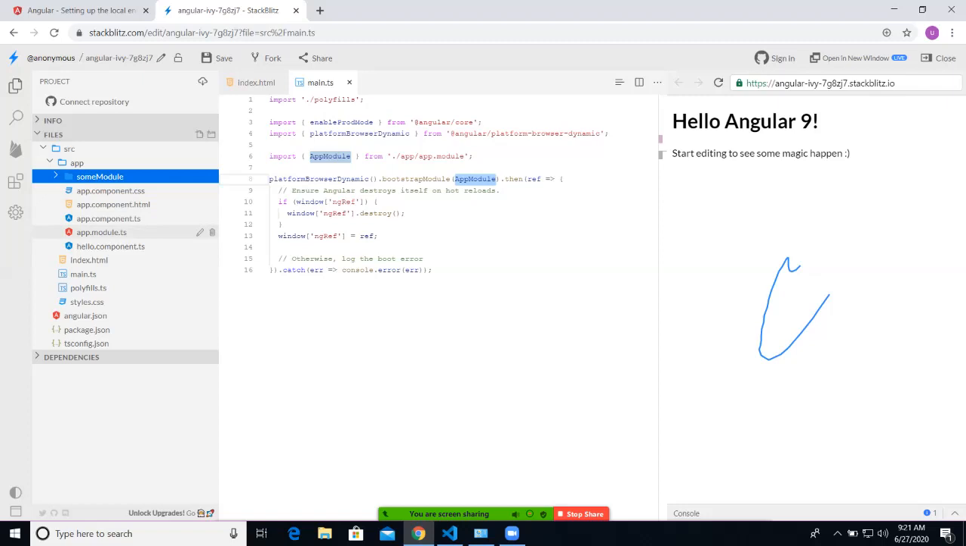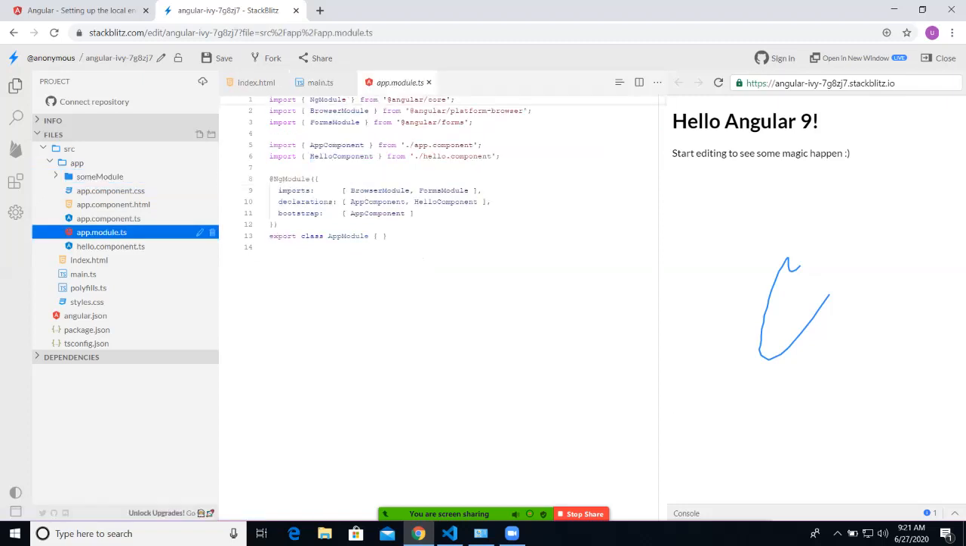Then how do we relate that component? So folder is just a structure so that we could visualize it. How a module relates to a component is where something called imports, declarations, and bootstrap come in. We'll get there slowly one by one. I'm just giving you an idea right now.